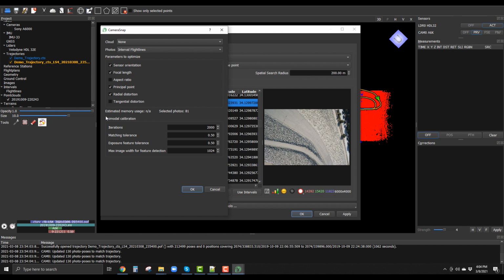And today we're going to be utilizing this unimodal calibration as well as the parameters of sensor orientation, focal length, principal point, and radial distortion. So let's go ahead and hit OK and let Camera Snap run its thing.